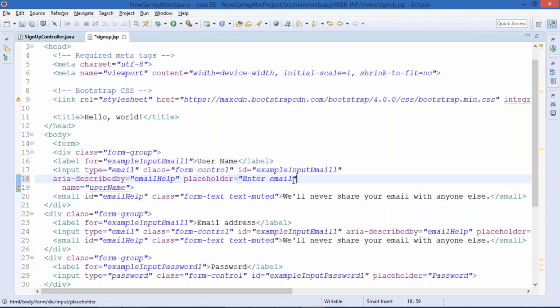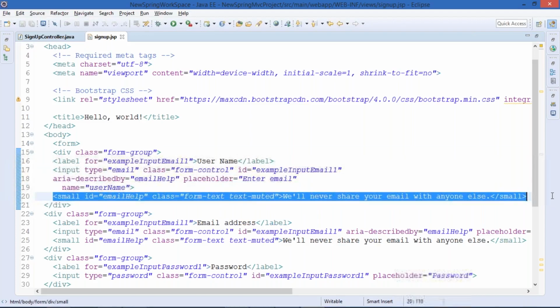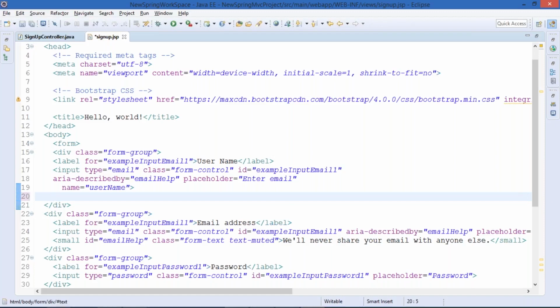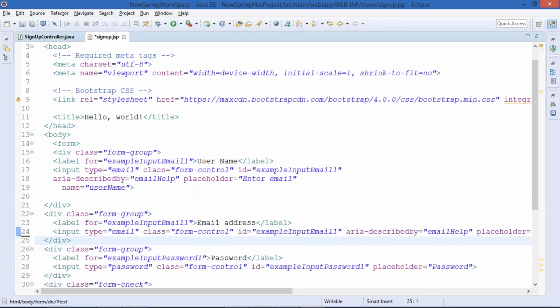Yeah, and here we have to close. We'll pass here name equals to username. So guys, you can see first what we have. I don't want this thing, "We will never share your email and all." So I'll just remove this part. Small ID, you can see, I'll remove from this user ID as well as from this mail thing. I don't want these things.